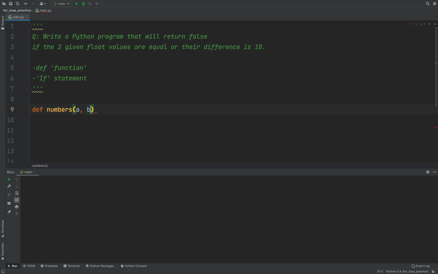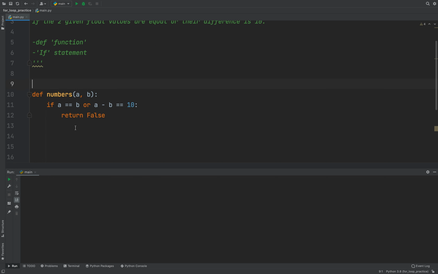So for instance, A, B, and I'm going to write the condition. So our condition is if they're equal or their difference is 10, we're going to return false. So if A equals B or A minus B equals 10, then return false. Let's make a space here.